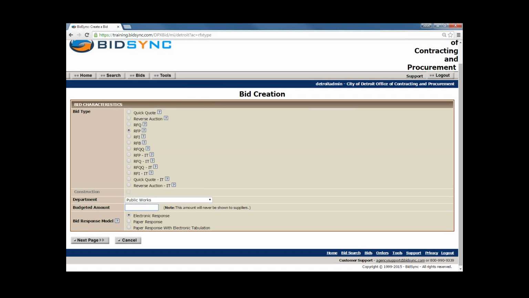Next, we have our budgeted amount. The budgeted amount is an amount that is not shown to suppliers. It's only used for internal purposes for your agency. Basically, this is going to not be shown to the suppliers at all so that your users can know how much they're allowed to spend on this particular bid. For ours, we're just going to put in $10,000 right here.